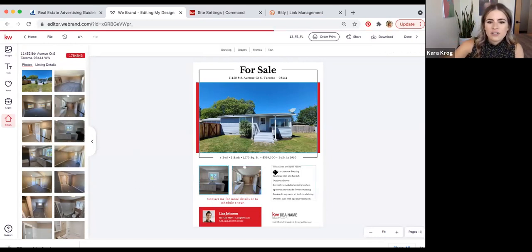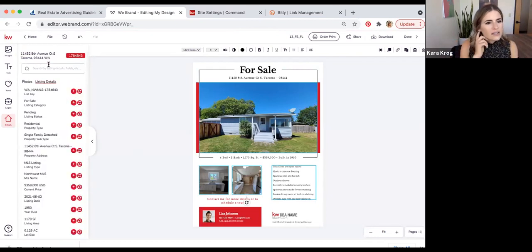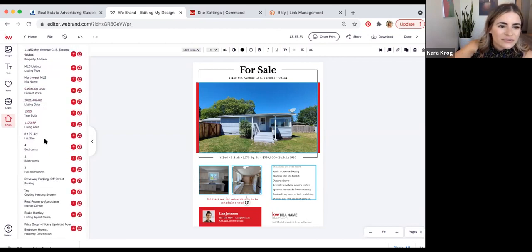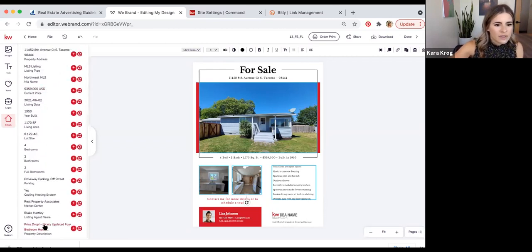And then for this little description, I've got some bullet points over here, but if I go back to listing details, oh look, see, it has your listing status as well. It says it's pending. Yeah, I can pull a lot of information from here. I can say, you know, cooling and heating system, driveway parking, off-street parking, all kinds of stuff from here.